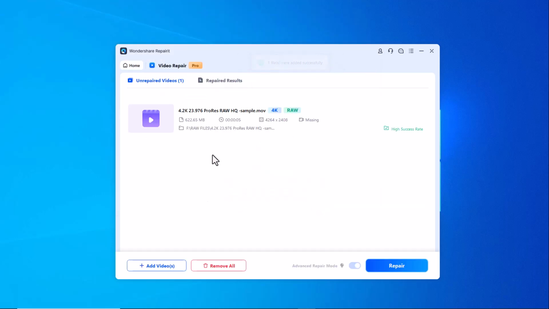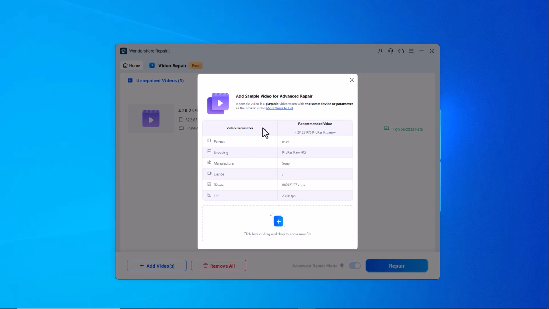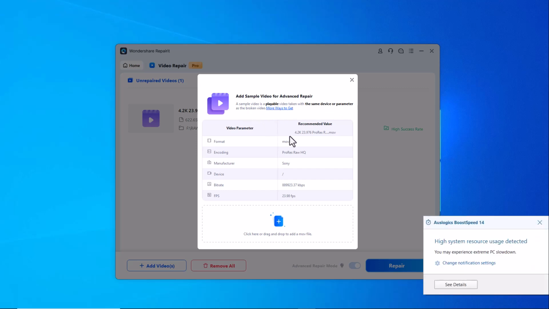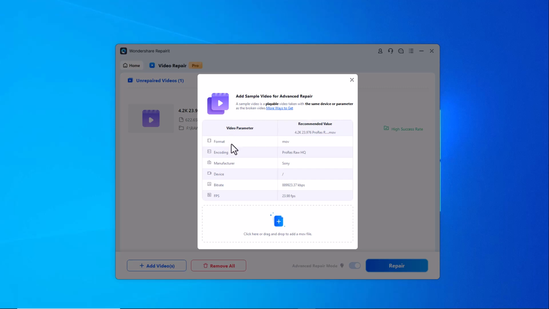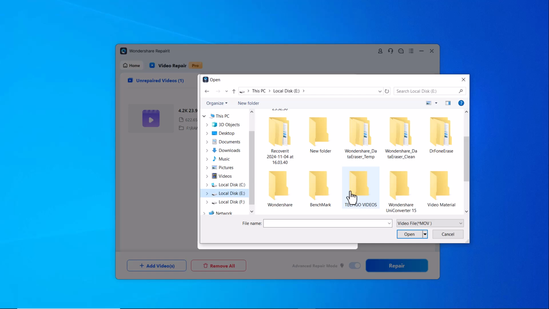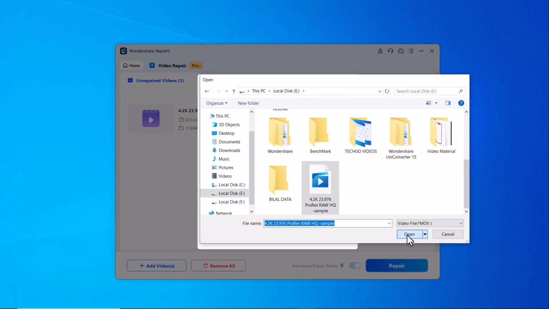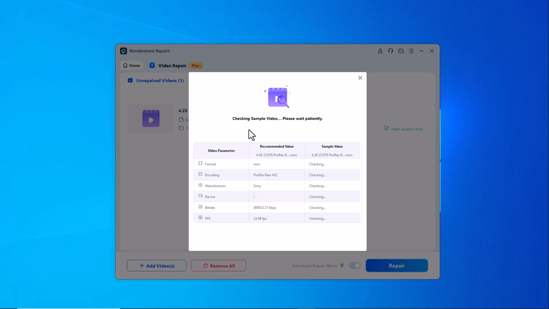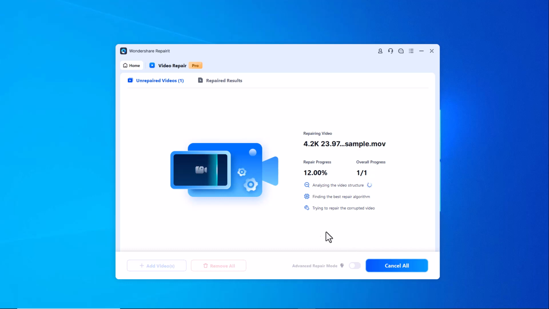After adding the video, simply click on the repair icon to start the process. After clicking the repair button, you need to add a sample video. The sample should be a playable file recorded with the same device or using similar parameters as the corrupted video. This helps ensure a more accurate and effective repair. Since I have a sample video recorded with the same camera, I'll add it here to match the required parameters for advanced repair.